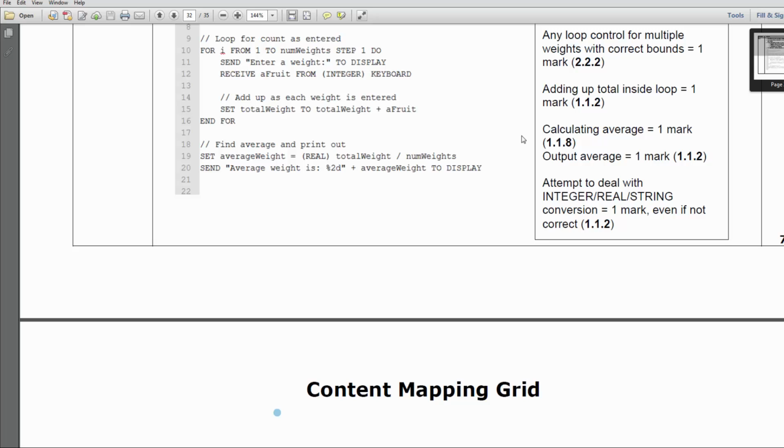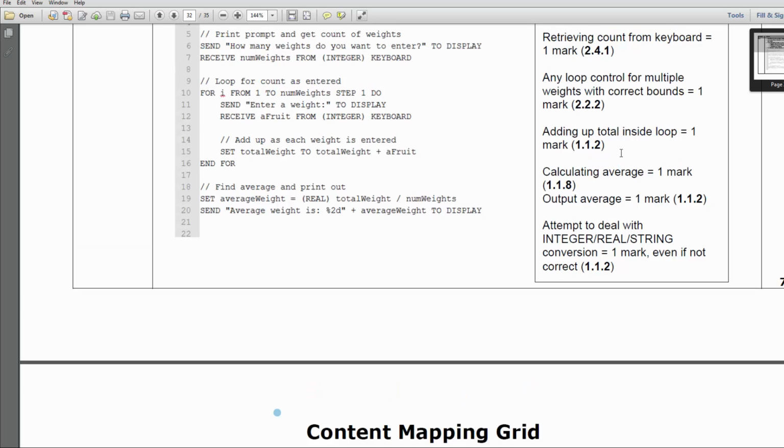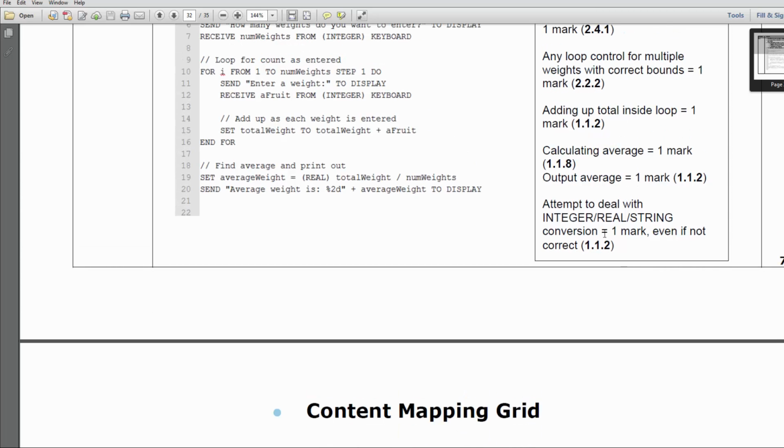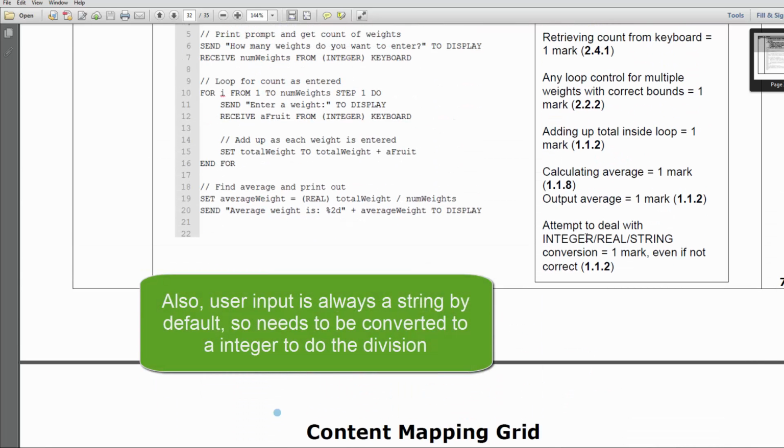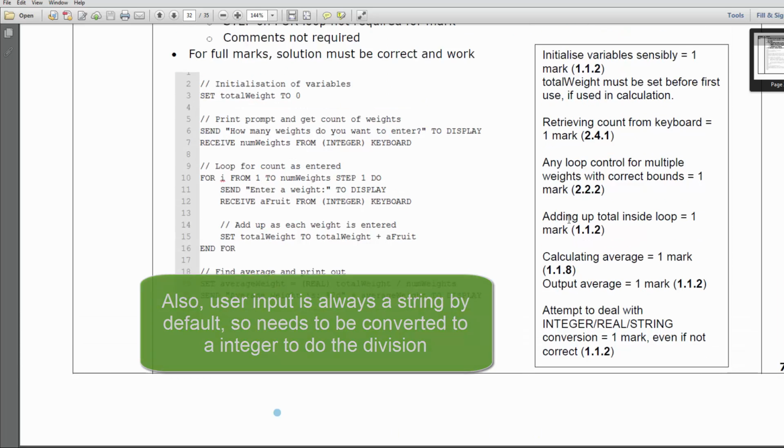I can't think of another way you do that. I guess maybe across an array, but still you need a loop. Calculating the average, and then outputting the average. So these are like 4 marks for very simple things, and then you get a mark for attempting to deal with the conversion. I guess that means the decimal place as well, but I'm not totally sure.